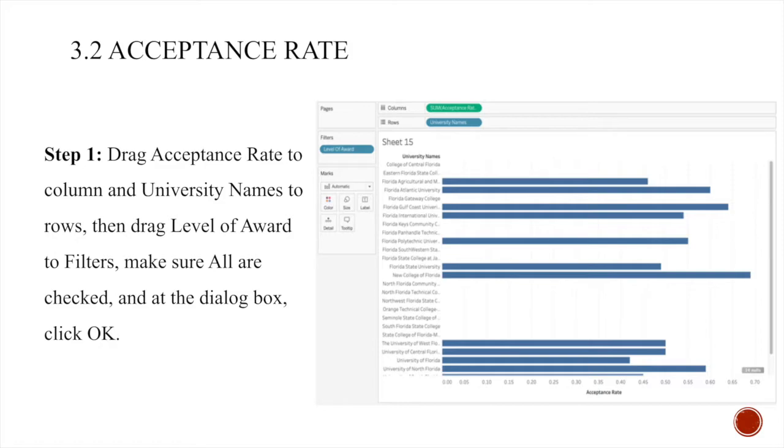First, we will connect the table of public universities Florida. In this table, it contains name, urbanicity, size, acceptance rate, and etc. First, we will drag acceptance rate to columns and university name to rows, and then drag level of awards to filters, make sure all the boxes are checked.